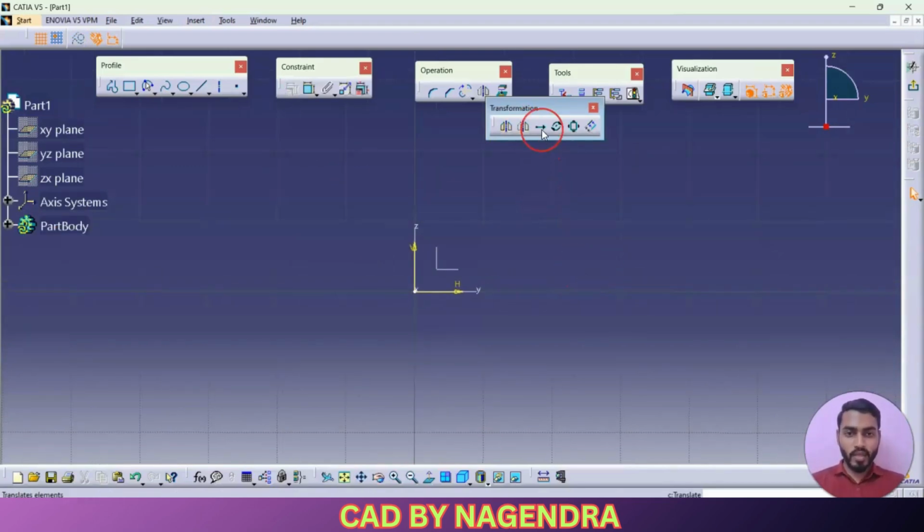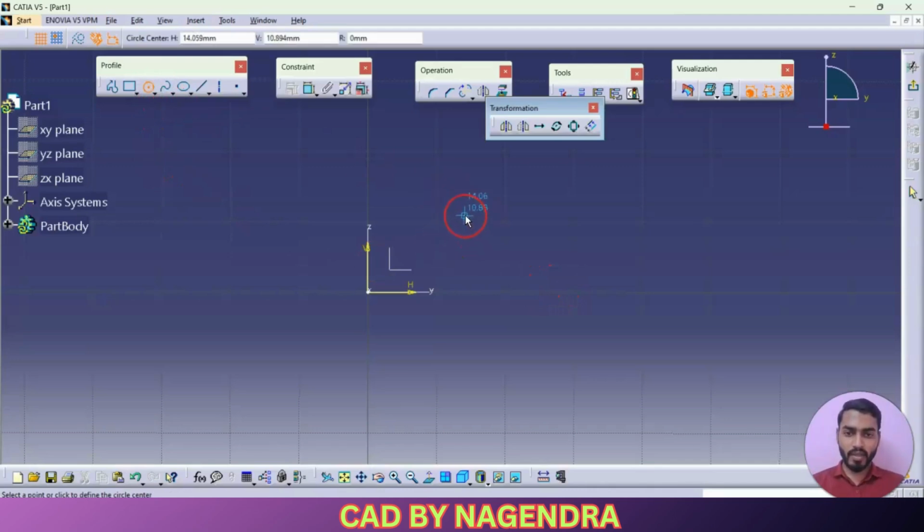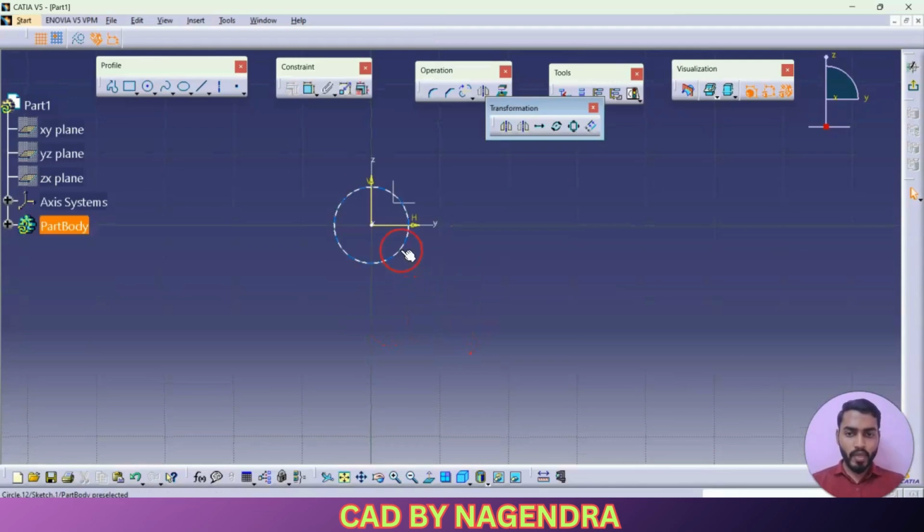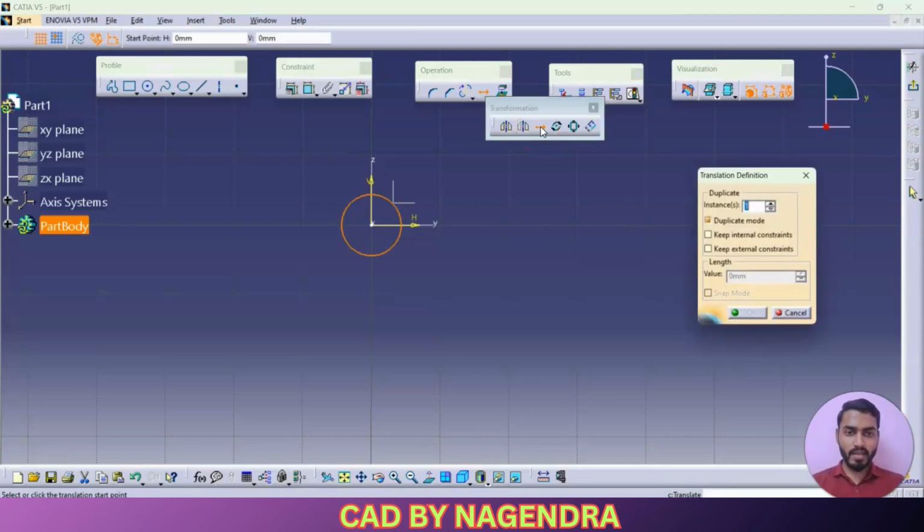Then next to that, we are having here translate option. So what is meant by translate means, let's say for example, we are having one circular profile here. Just I'll create one circle. By using this circle, multiple circles we need to create in linear movement, like with reference to horizontal direction and vertical direction. So in that case, we can use here this translate option. Just I'll click on translate.